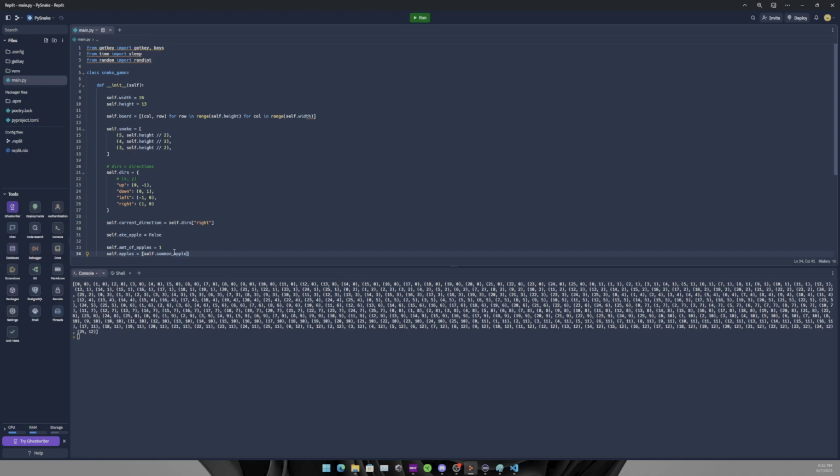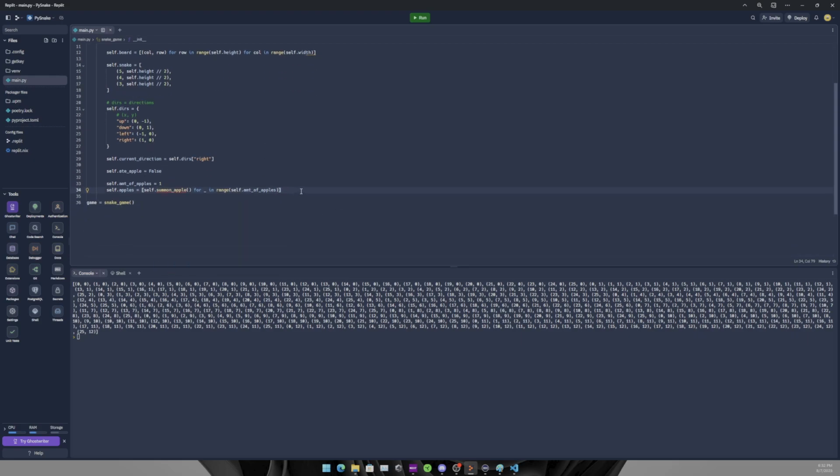Summon apple. That sounds cool. I'm going to do summon apple, or underscore in range self dot amount of apples. That's going to give us an error because we actually don't have that function yet. So we're just kind of going to have to wait. We're going to now start on that summon apple function.